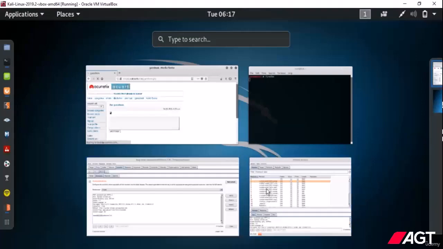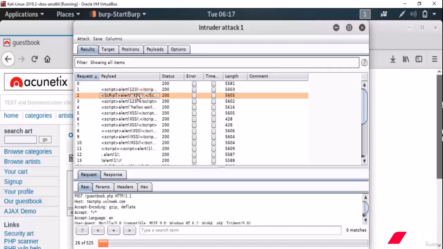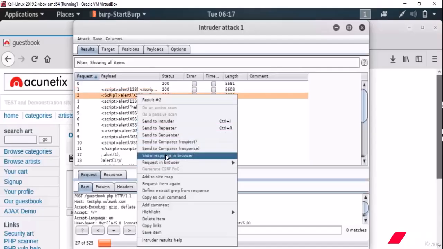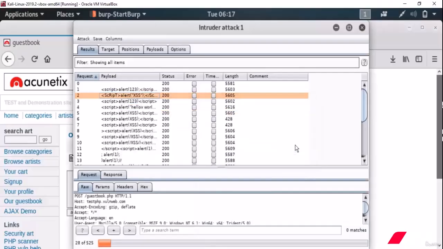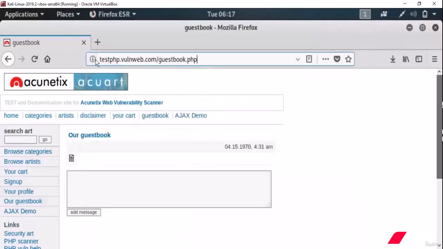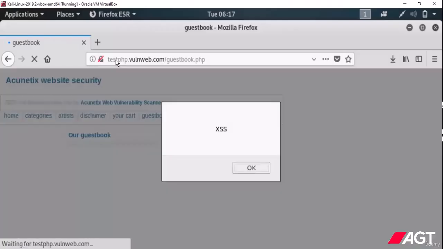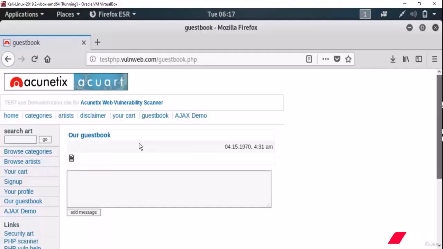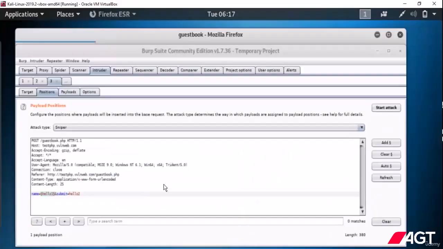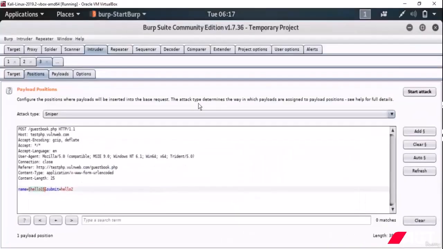Okay, so let's try one more. Let's say this script. Click on show response in browser, copy this, switch to Firefox and paste in the URL, hit enter. See, it worked, right? So this way you will know which of your scripts or payloads are working on which web page of a website. So it is going to save you a lot of time and energy. So this is the easiest way of performing your script or payload attacks on a web page automatically.